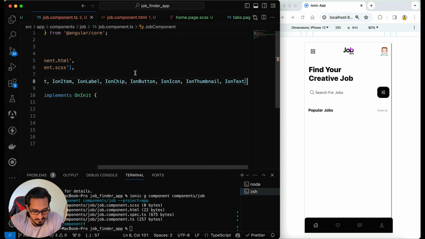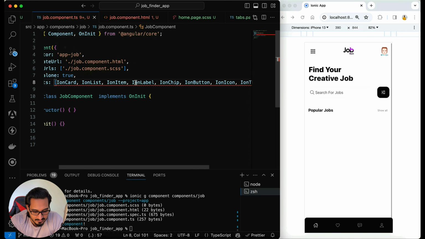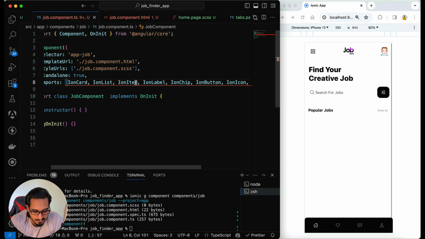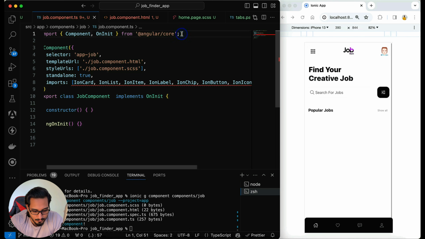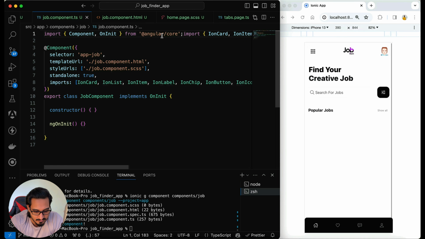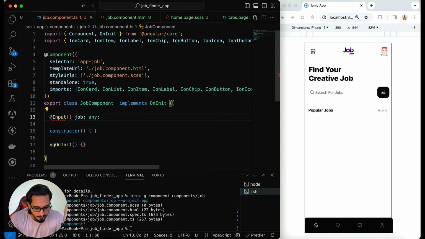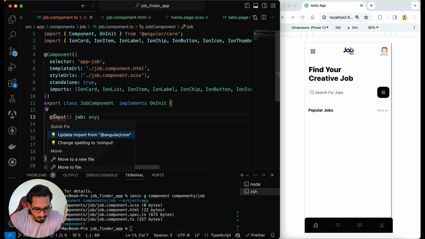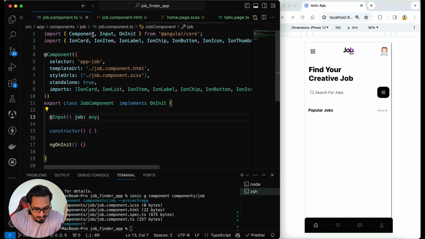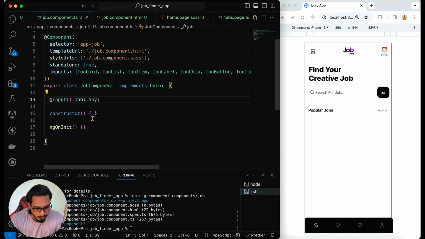So let me just paste it. So these are the things that I will be needing. All right, let me just import all of it at once. So this is how I'm going to import it. Okay, so all of them are imported now. And along with that, I also need an import decorator also for the job one. Let me import it. Okay, so looks good.